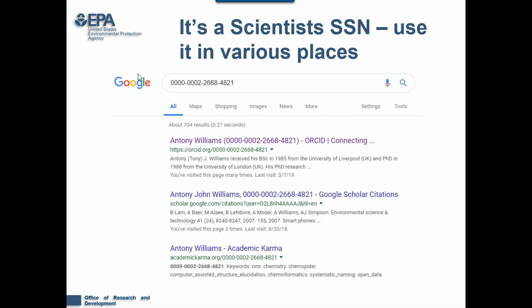Here I am pasting the 16 digit number into Google to just do a search, and it pulled up a few hundred results. The top one is the ORCID page itself. The second one is my Google Scholar page. I added the ORCID to my Google Scholar page. Many of you will have a Google Scholar profile, I would assume.